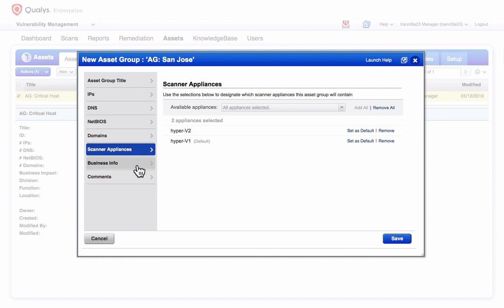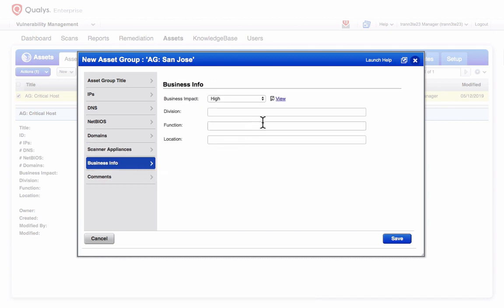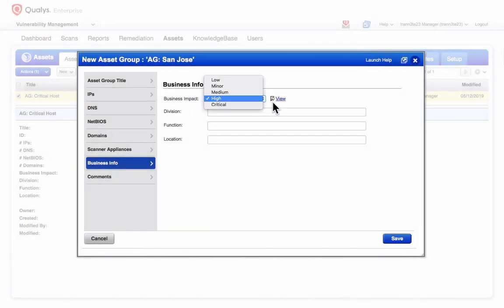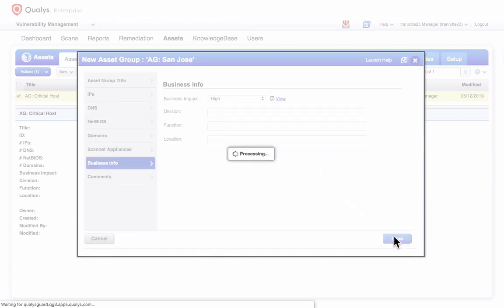The business impact setting is best used when all asset group members reflect the same level of importance or criticality to your organization. Asset groups can be labeled from low to critical. The setting you choose here will be factored into something called the Business Risk Score, which gives a higher weight to the vulnerabilities that are detected on more critical host assets. High is the default business impact setting for all new asset groups. I'll save my San Jose asset group.